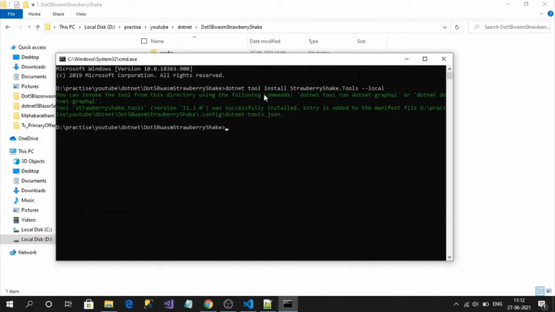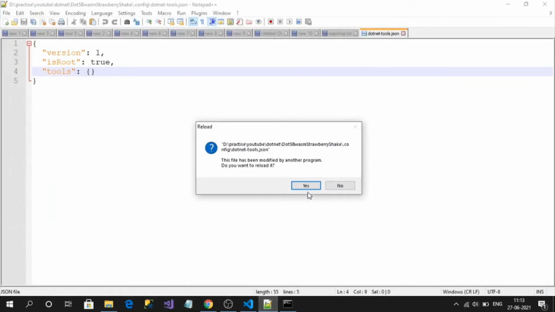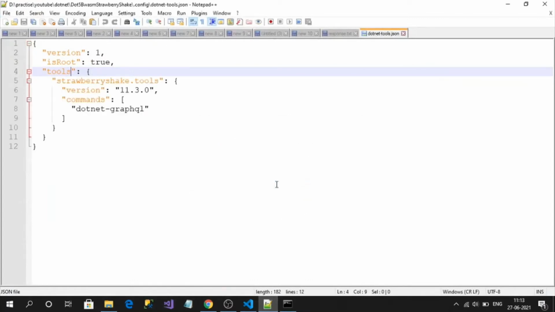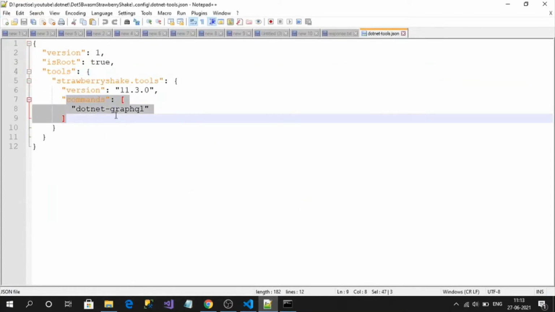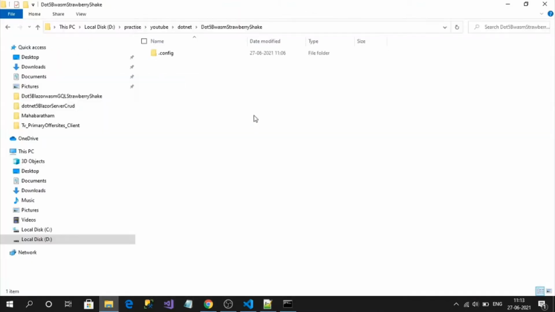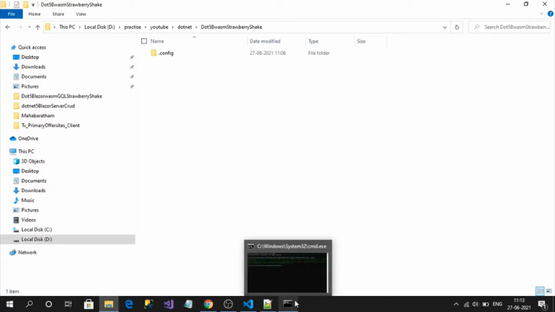So you can see here some green text message that says the .NET Strawberry tool is successfully installed. If you go to our config file and reload again, you can see some strawberry tools object. So we have successfully installed our Strawberry Shake CLI tool. Now the next thing is I want to create the .NET 5 Blazor WebAssembly application.